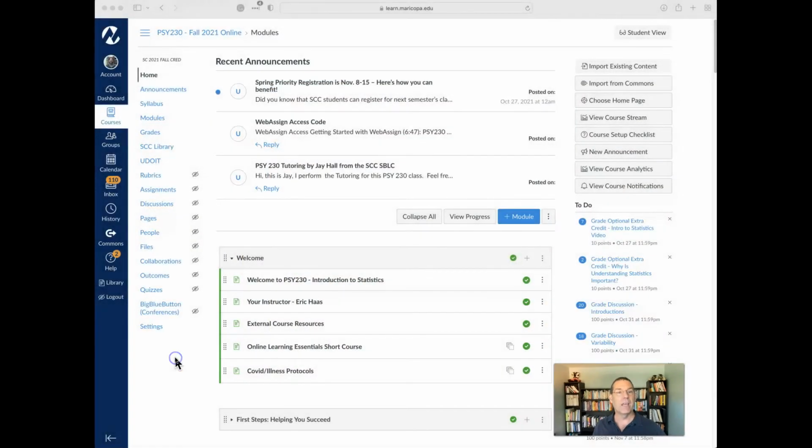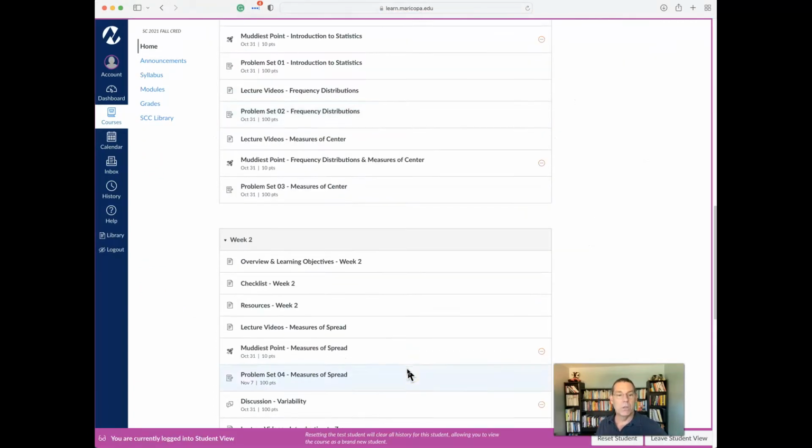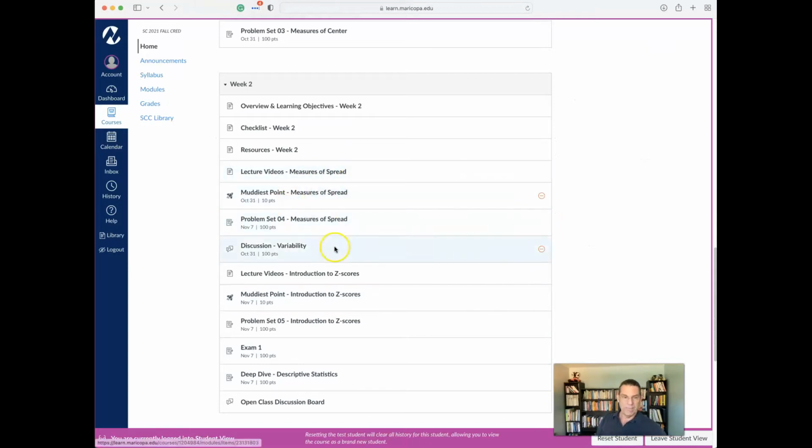In terms of assignments, let me pull up our Canvas site. I'm going to change it to the student view here. If we go to week 2, we're mostly, again, focused on chapter 4 and chapter 5. You've got your typical muddy point and your problem sets. But you also see there's a deep dive on descriptive statistics. So this is our first chance to use Jamovi as a statistical program.